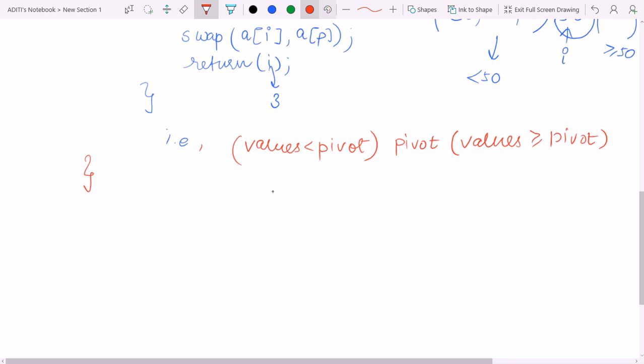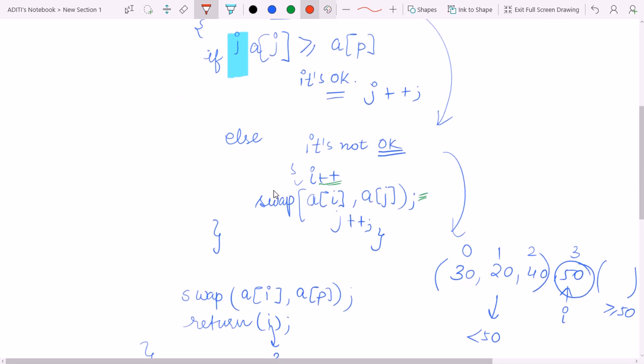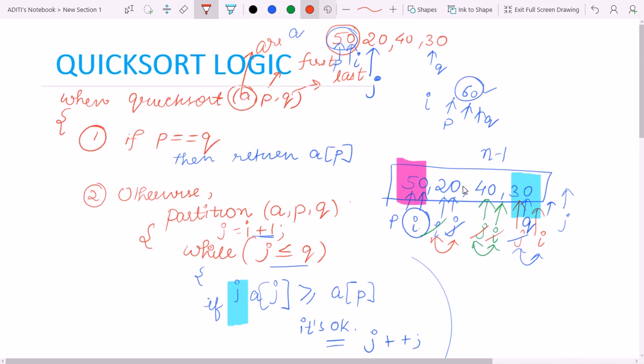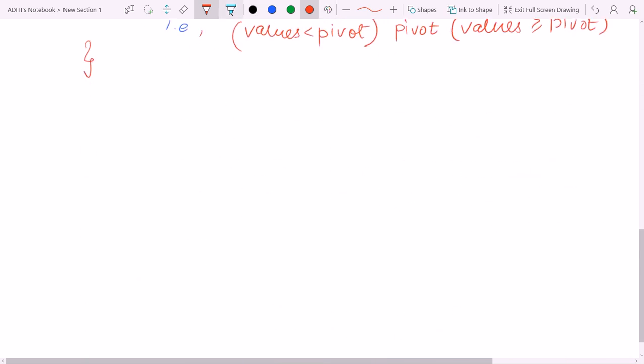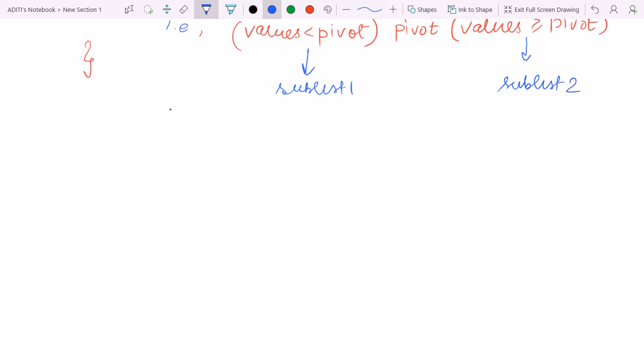Now this pivot is sorted, but this will happen again and again, and the partition algorithm will be called recursively. We call quicksort on the other sublists. We have two sublists here: values less than the pivot, sublist 1, and sublist 2. Further we proceed by applying quicksort on sublist 1 and then on sublist 2.